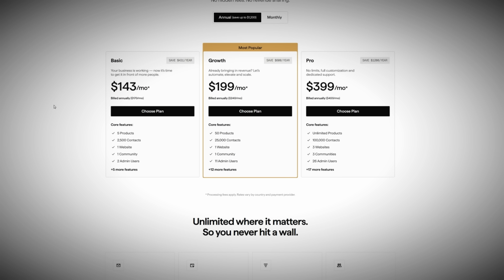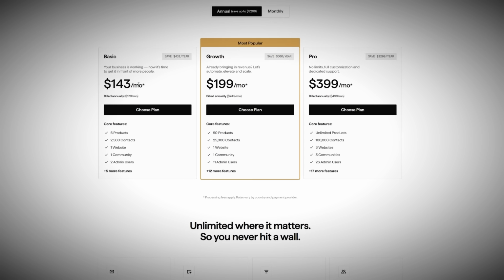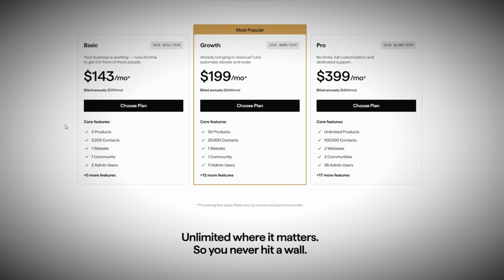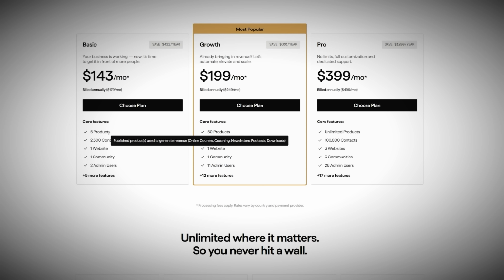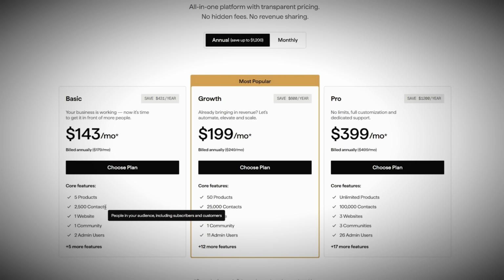Once you are inside the dashboard, we have to talk about the 2026 pricing trap. Kajabi overhauled their pricing in January 2026. The basic plan is now $143 per month when you pay for the year. This tier gives you 5 products and 2,500 contacts. But there is a specific mechanism that could cost you thousands in lost revenue.